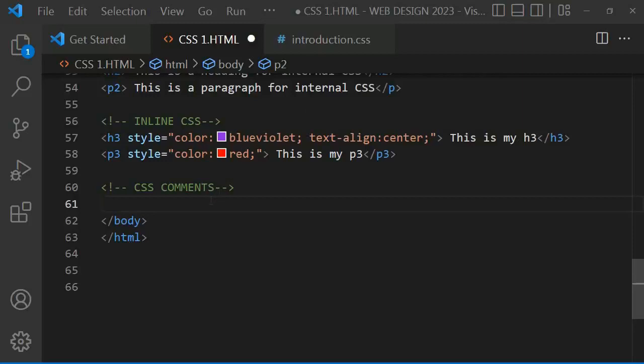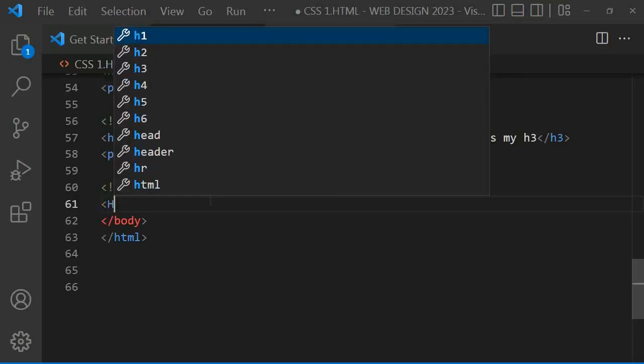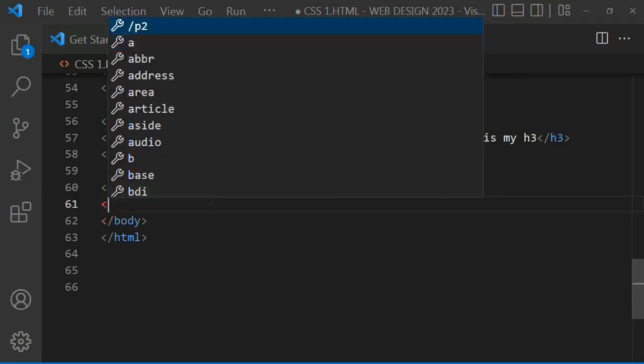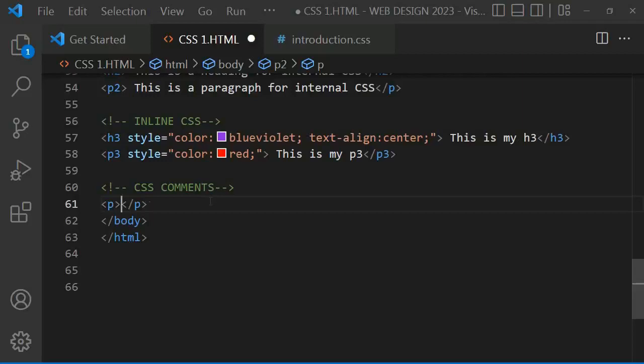So at the end of this class, I want you to tell me your best CSS styling. Is it the internal? Is it the external? Is it the inline? So let's bring a paragraph.